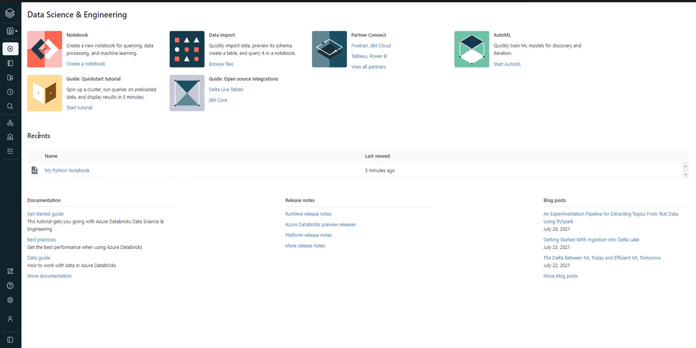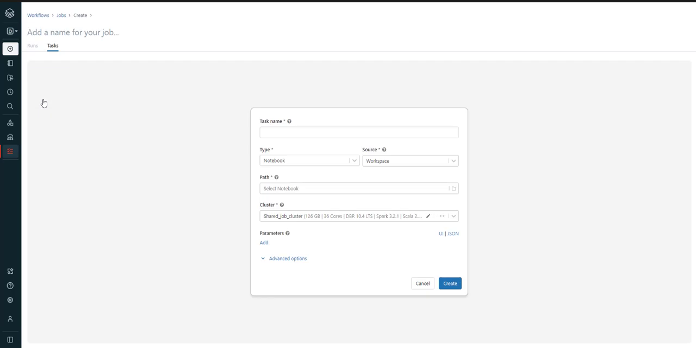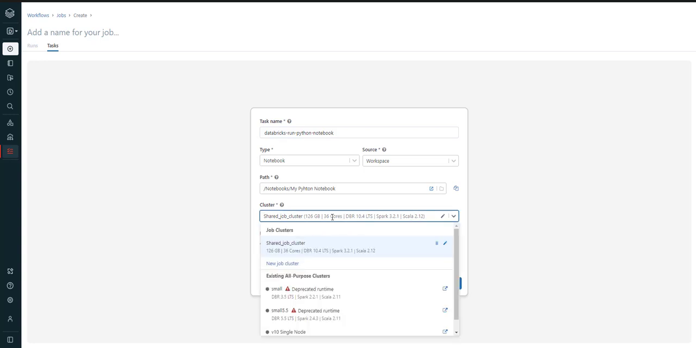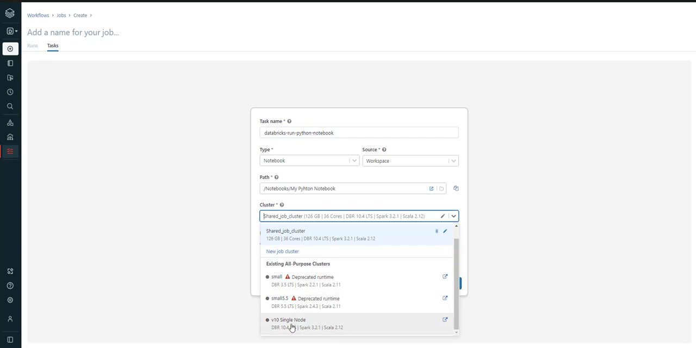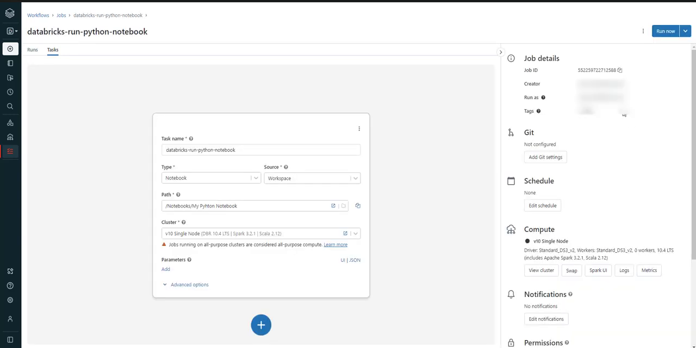Next step will be to go into workflows and create a new job. Now in this job, I'm going to give that job a name. I'm going to select the notebook that I wanted, and I'm going to decide if I want to attach it to a specific cluster. It can also run on a new cluster every time. Once the job is created, I have a job ID that I can copy and use later in my Talend Studio.